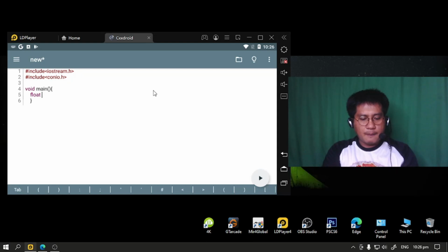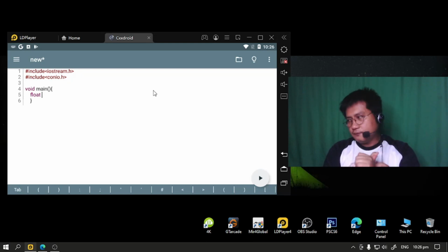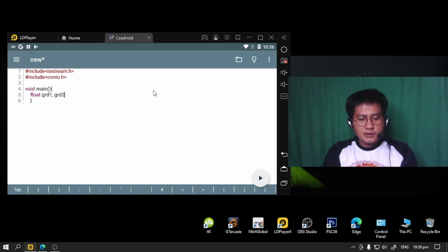Since we're going to ask for four grades, the prelim, the midterm, the semi-final, and the final, as well as compute the average grade, we need to have at least five float variables. So say GRD1, GRD2, GRD3, GRD4, and then AVG for the average.